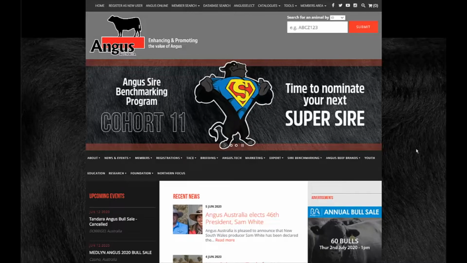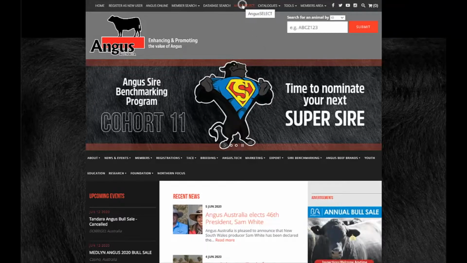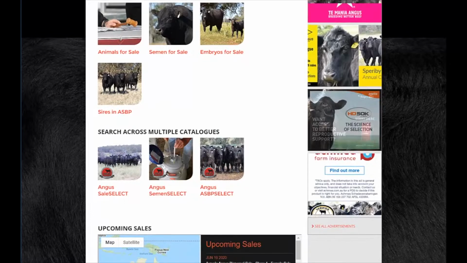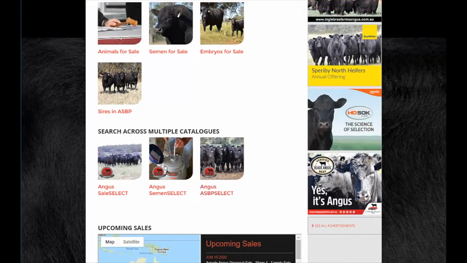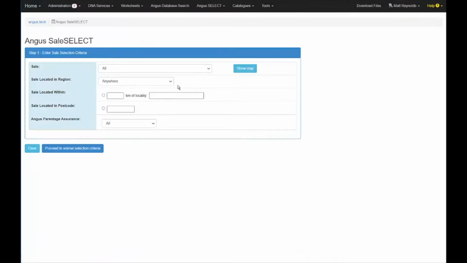Angus Sales Select can be found by clicking the Angus Select link at the top of the Angus Australia homepage. The Angus Sales Select tool enables Angus breeders to search and sort the registered Angus animals that are currently listed for sale and identify those that are most aligned with their breeding goals and objectives.